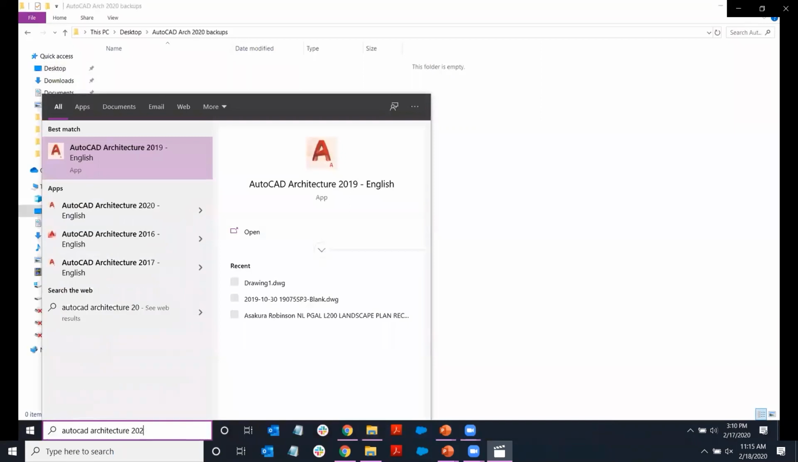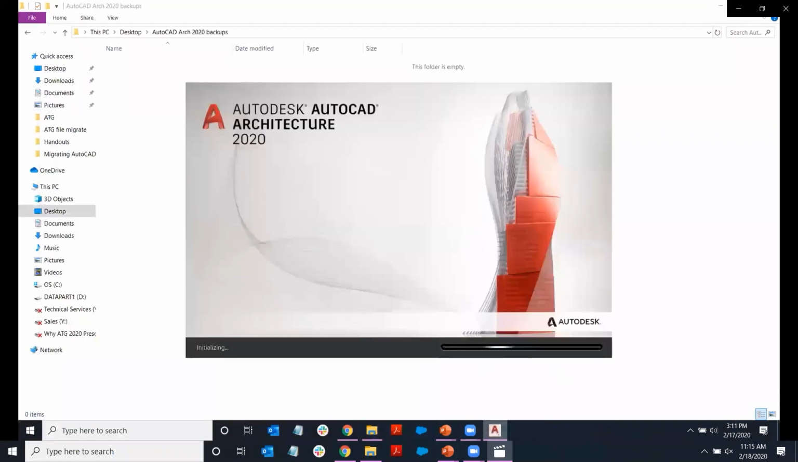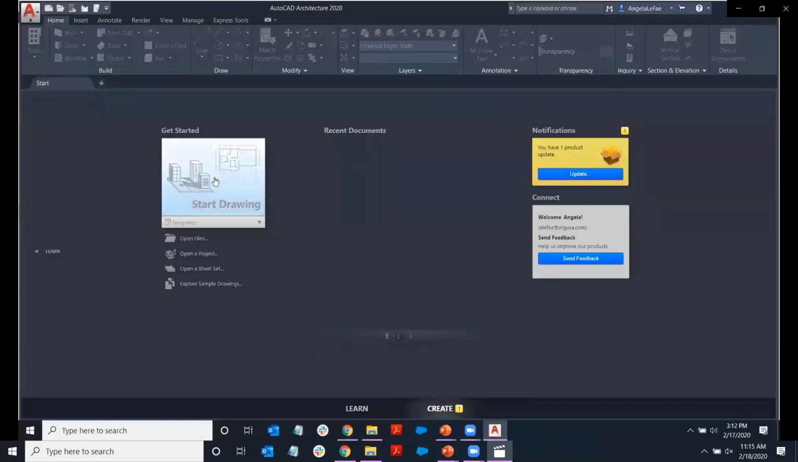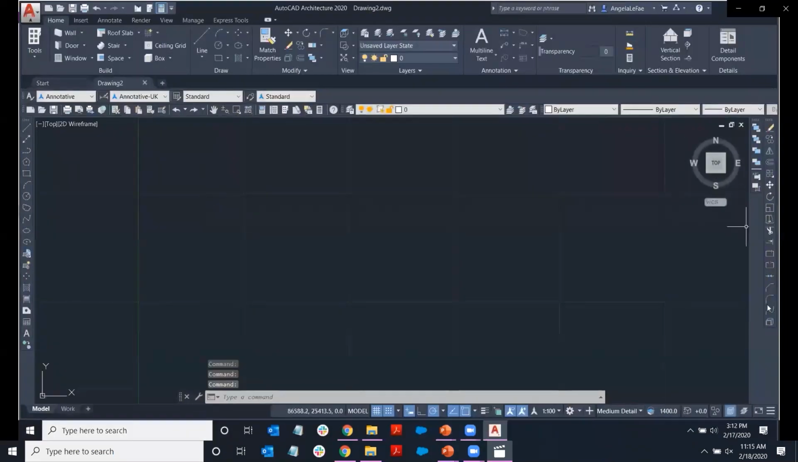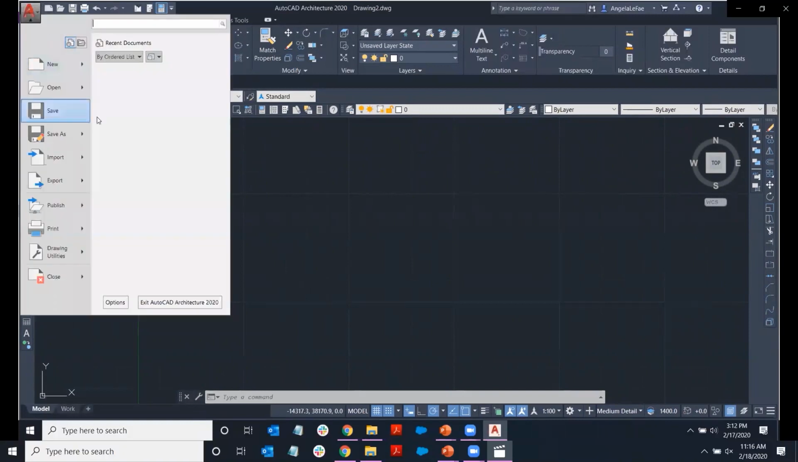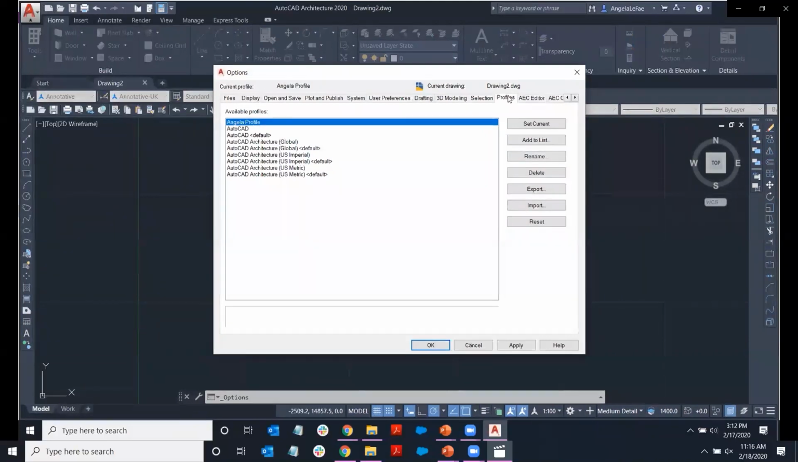Then we're going to go ahead and just open the source version of AutoCAD that you want to migrate from. And AutoCAD Architecture is open. We'll hit Start Drawing so we get more options on the screen. And you'll notice a bunch of toolbars and things that are customized here that look different than the out-of-the-box settings. What we're going to do here is go into the options menu. The big A in the upper left is the application menu, and in there is the options button. You can also type options in the command line and hit enter.